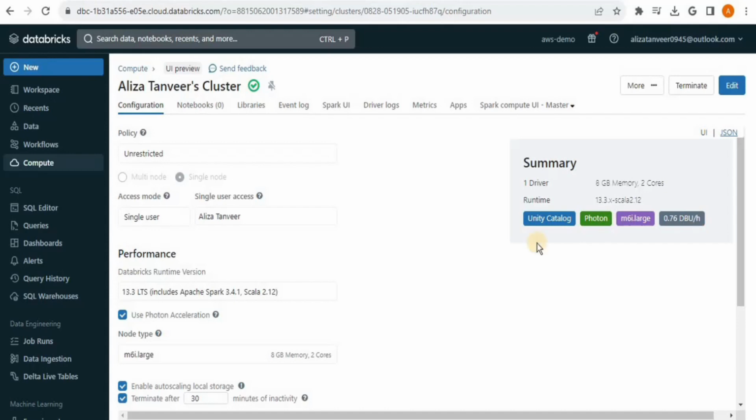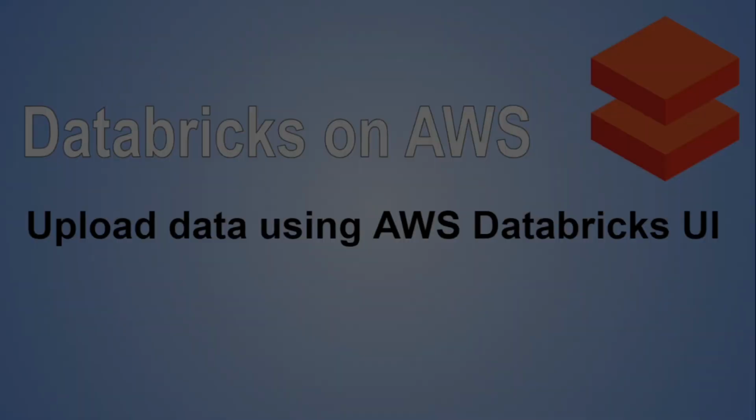So this means that if you run your cluster for 24 hours collectively, then you will be charged $18.24 according to this rate.